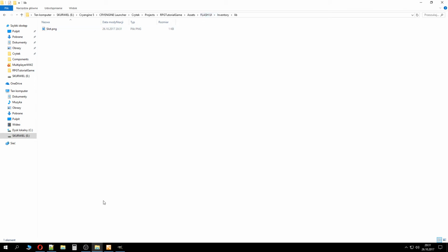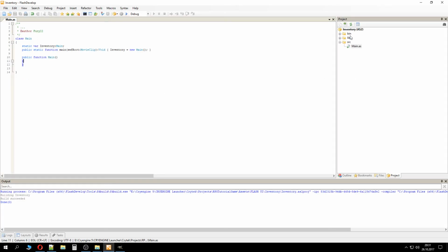So I get our slot over here. In FlashDevelop it now showed up in the library, but in order to have this actually in FlashDevelop, you right click it and go add to library and then compile. It's gonna build this resource, so you have this item that you can use on the run. Alright, so let's start by building the slots.